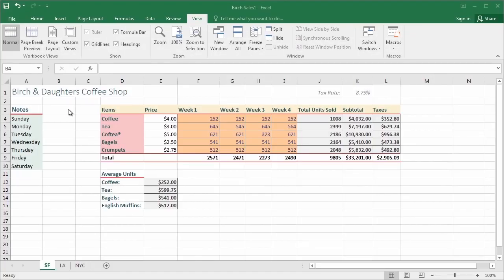While freezing panes is a really useful tool, sometimes it's not enough. Sometimes there are so many different things that we need to compare that by freezing just one portion, we're still not getting the whole picture. For example, let's say I just don't need to see average units at all. In fact, maybe I don't need to see weeks 1 through 4.